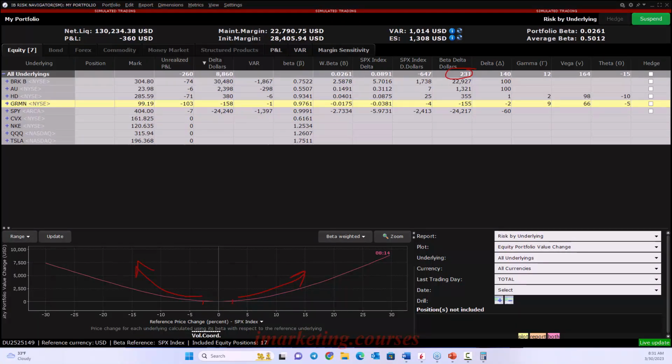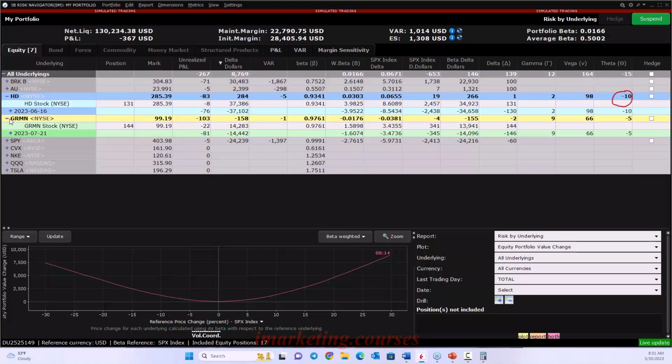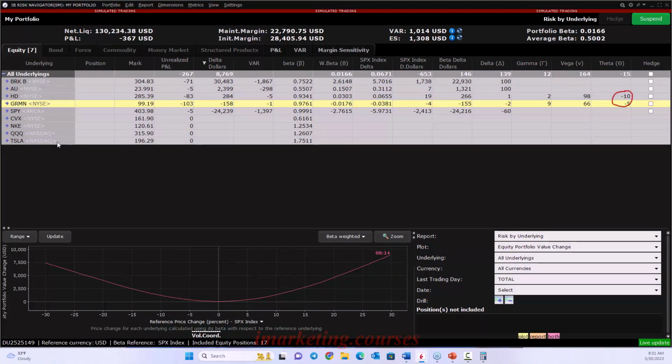The reason that's probably not true is right over here. We're losing from theta, and we're losing a decent amount per day because the only option positions we have on are theta negative. They're losing from time decay. If you look at it right here, we bought puts in Home Depot. We bought puts in Garmin. Both of those are time decay positions against us.